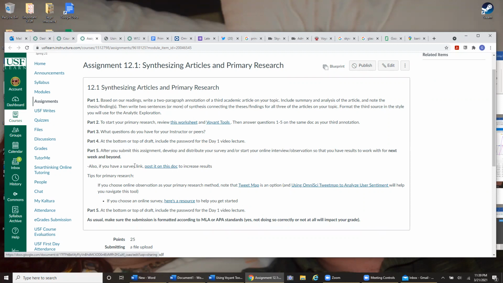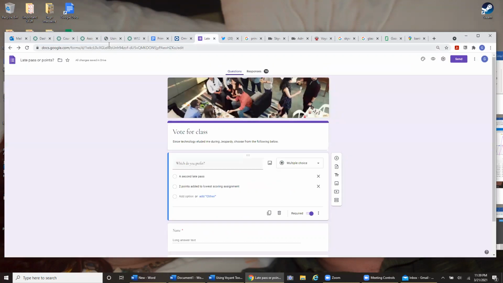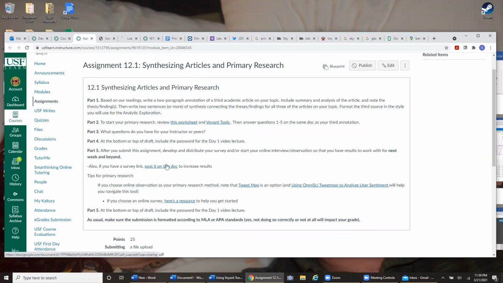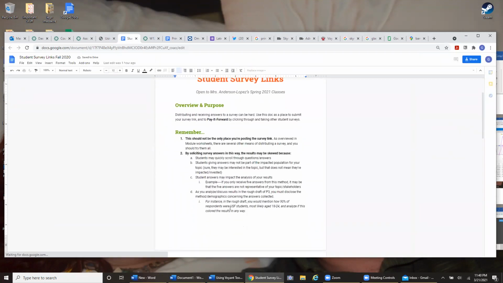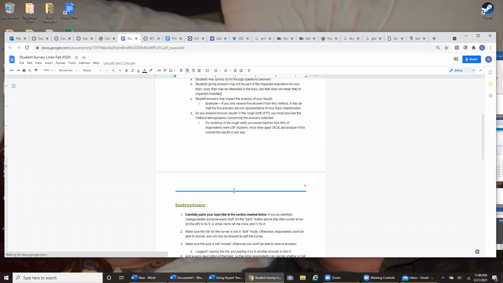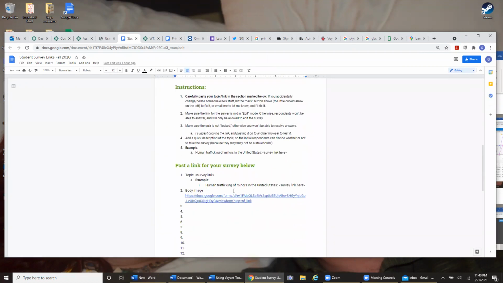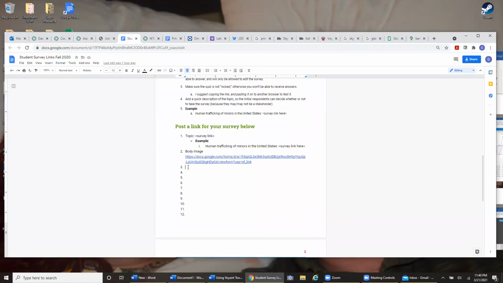And then if you did decide to do a survey and you have the link, then there is a doc that you can post it to with a bunch of tips on there that you shouldn't just not read. They're important. But once you read through those, you're going to add yours with a small, just a phrase. What is it about? And then you're going to post the link, and that's it.